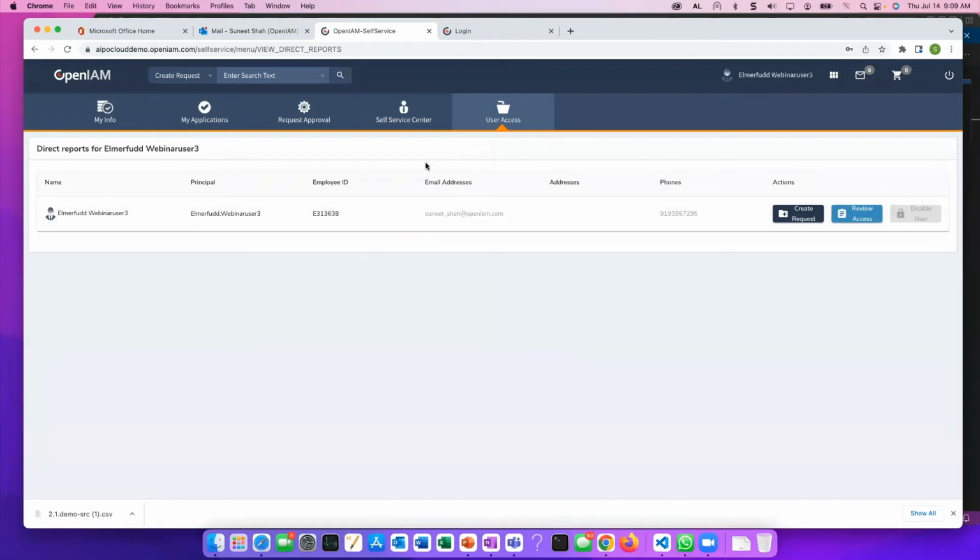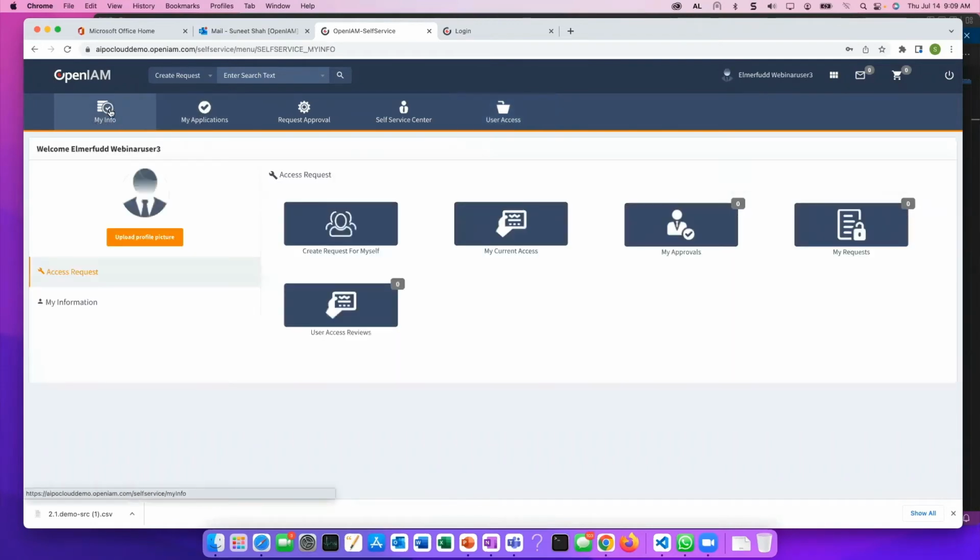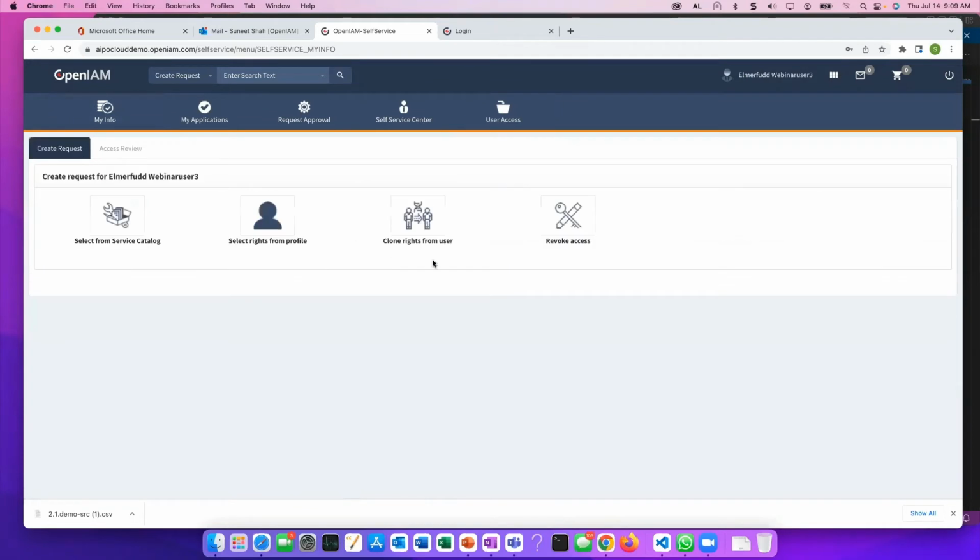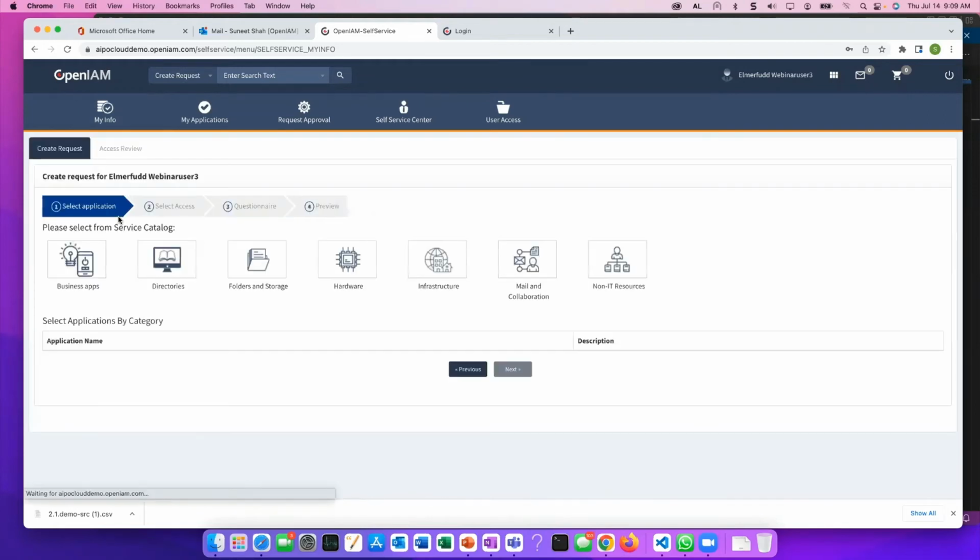So going back to this demo, let's go into My Info, and here we see some options about requesting access. So let's go ahead and create some access. At this point, either Elmer Fudd can go and request his own access, or his manager or somebody else who's authorized can come here and do it, right?